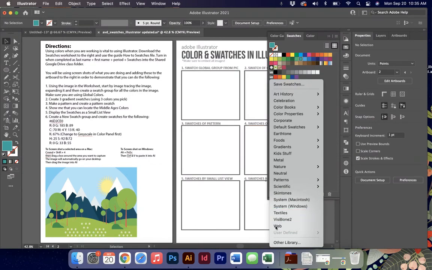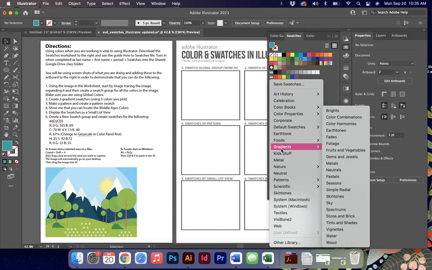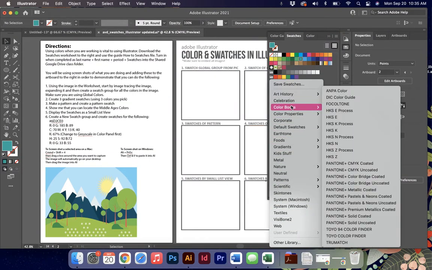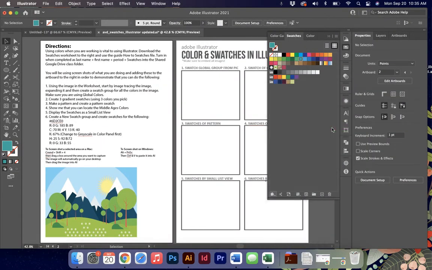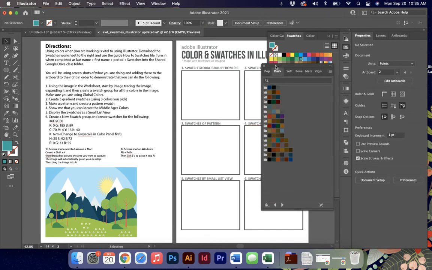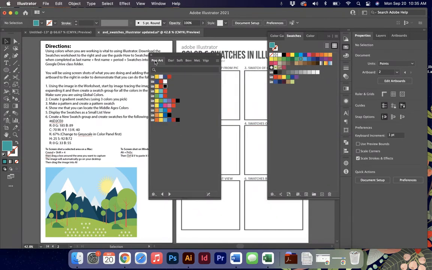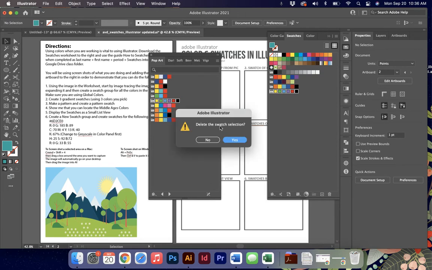the library of colors. And in here, you can look through all the different gradients. You have different color book options like Pantone. You have where you can just pull up a set of dark colors if you would like to. And the beautiful thing about these is if you find one that you really like, and we'll go to this pop art, and I click here, it'll automatically add it to my swatches panel for me to access later. If you decide you don't like that, you just go to the trash can to remove that group of swatches.